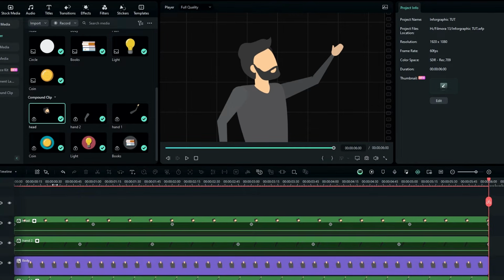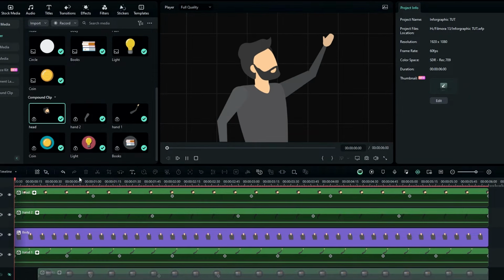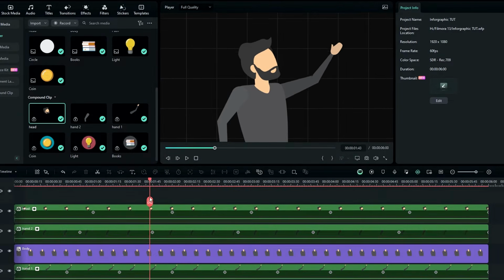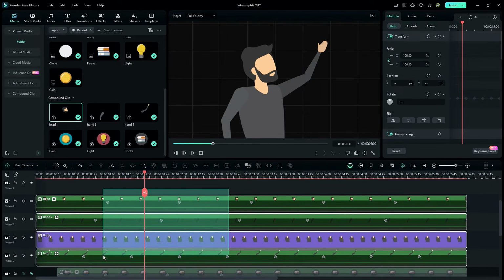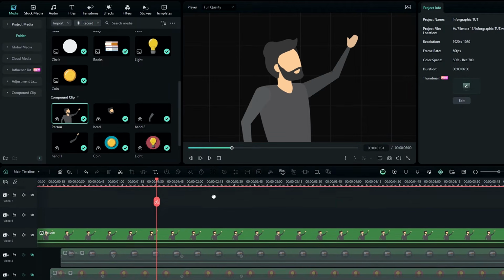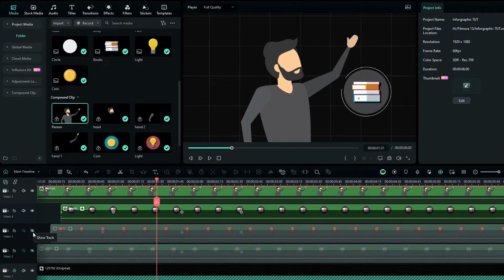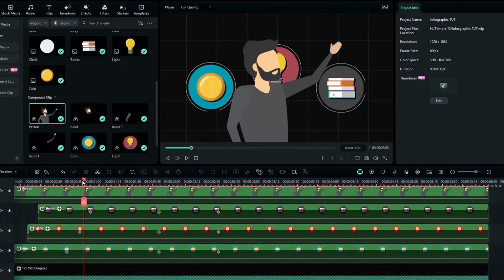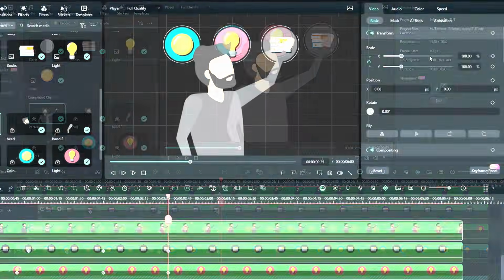Okay guys, now our character looks like this. So now it looks more perfect. So then I select all the layers of our character, and change it to a single compound clip. So now I'd like to add a slide up animation to our character. So now you already know how to create that. So I fast forward that.